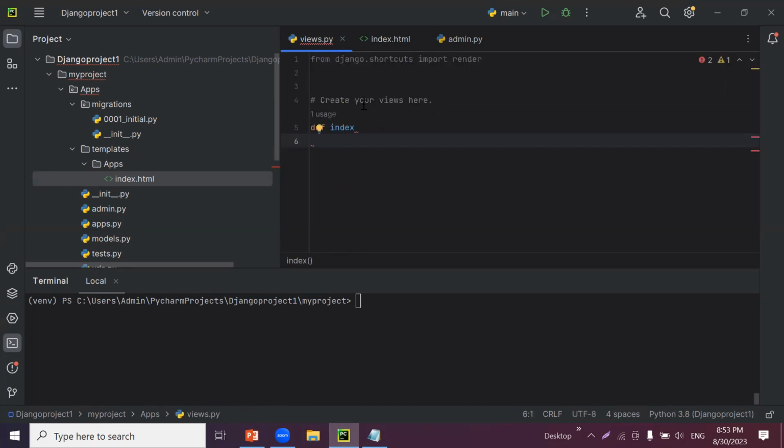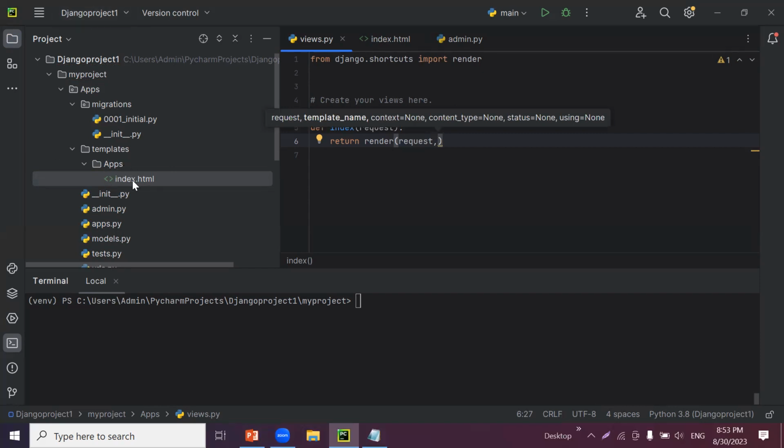Back to the file views.py. I create a function dev request, and I return render. It must be our request first. And then the path: I render the path to our file index.html. Yeah, the path is apps/index.html. Okay, it seems correct.